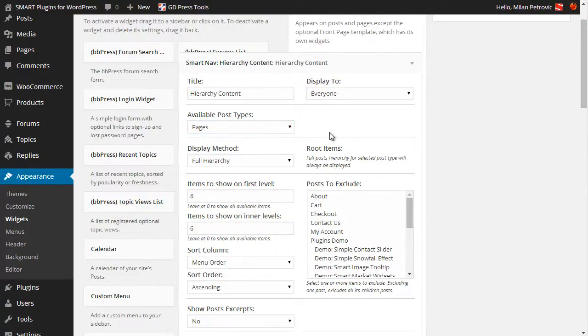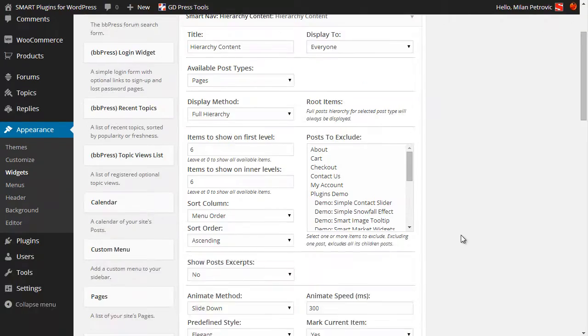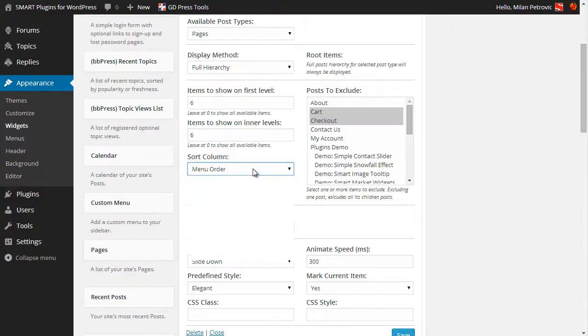So we'll see how to show pages. You can select here which pages you want to exclude. So let's, for instance, exclude these two pages. Number of items, sorting. There are several things you can use for sorting.